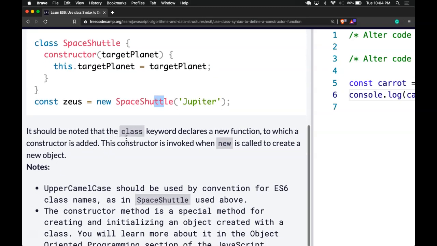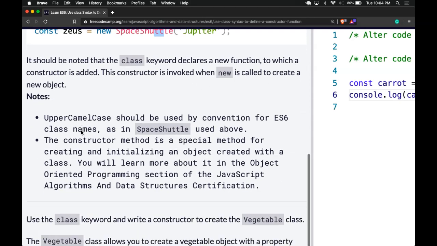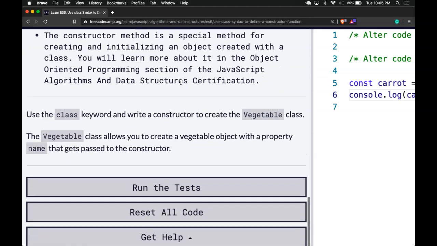It should be noted that the class keyword declares a new function to which a constructor is added. This constructor is invoked when new is called to create a new object. So notes. Upper camel case should be used by convention for ES6 class names, as in SpaceShuttle used above. The constructor method is a special method for creating and initializing an object created with a class. You will learn more about it in the object-oriented programming section of the JavaScript Algorithms and Data Structures certification.